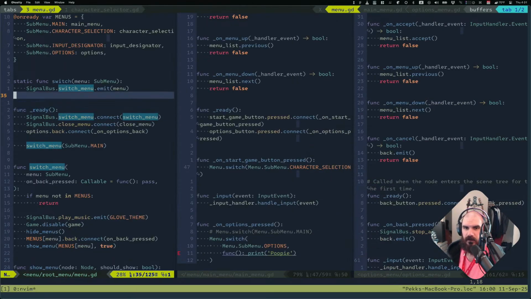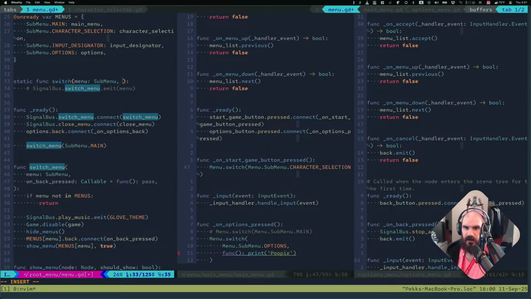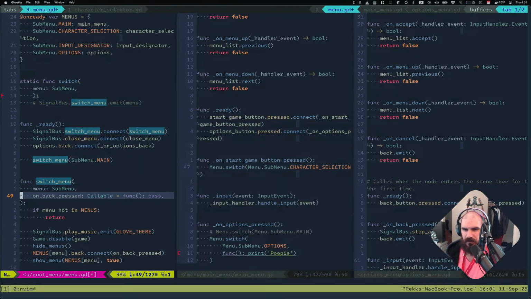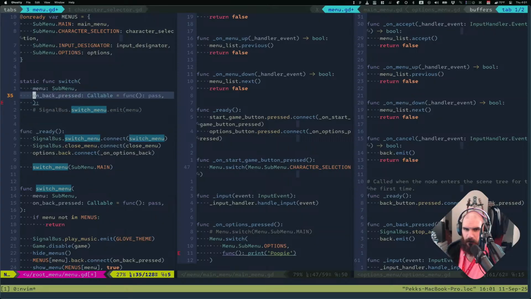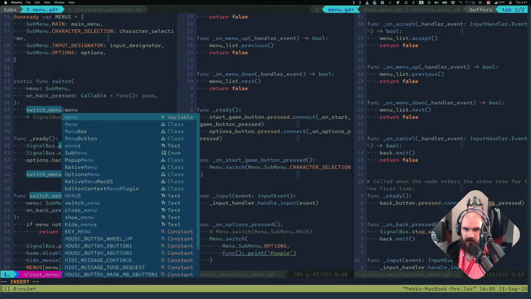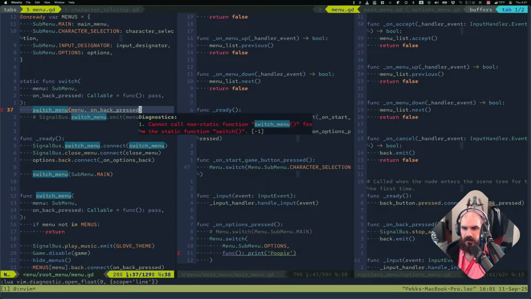So why don't I just experiment here. Since we're not really using this like a signal, it's tightly coupled anyway, so why don't we just call switch menu directly like a normal human. Oh, cannot. Oh, because it's static. That is why we are using it like a signal. We can't call an instance method from a static context.